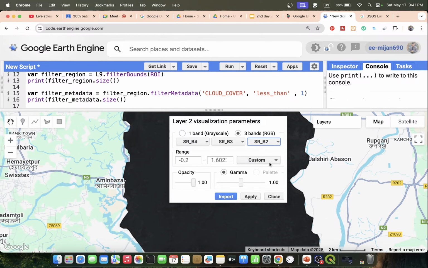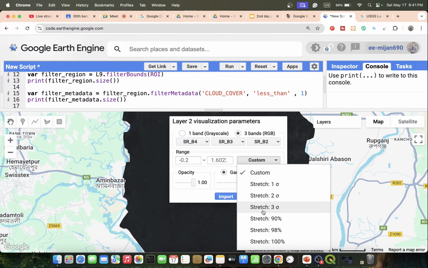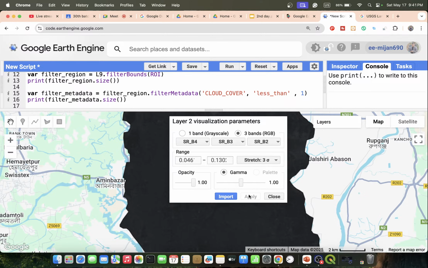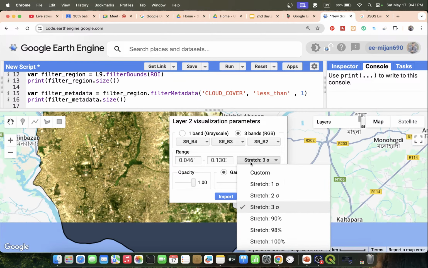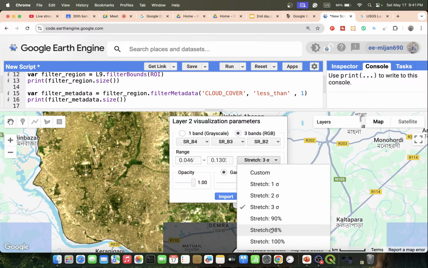Custom stretching. Stretching is one kind of data visualization process. Suppose I put stretching level 3, then it automatically shows the min and max range of reflectance values, and then I apply. So now it shows the result. For stretching level 3, we find this type of result. Sometimes we also apply stretching level 98%, 90%. So it's different on our map. Suppose whichever stretch level shows a better map, we try to use it.